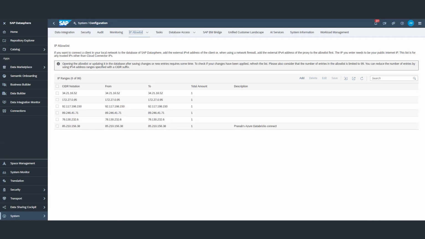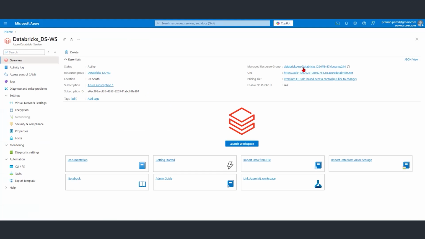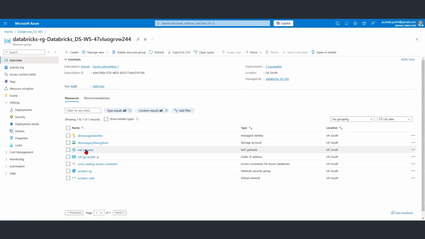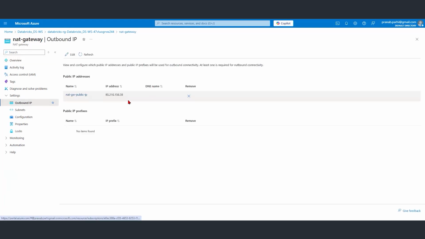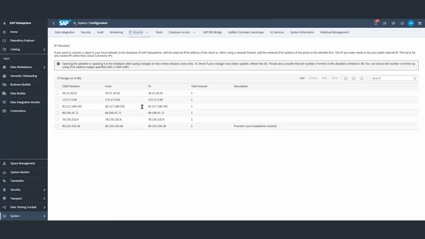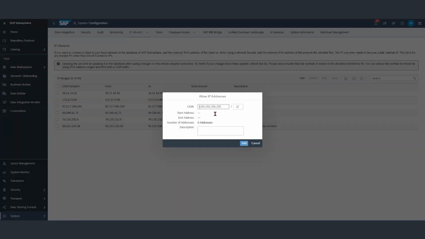Let me go back to the Azure screen. You can see here, let me go again to the managed resource group, NAT gateway. Here I was. My outbound IP was 85.210.156.38, and I have whitelisted that over here. Similarly, you need to add yours. Forget about this 32. Don't enter anything over here unless you have a range. Put your IP over here and just put some meaningful description. That should basically whitelist your IP.